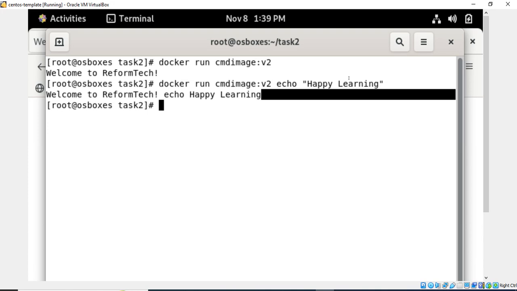All right. In the next video, maybe I'll explain how to push your newly created customized image to Docker Hub so that anyone else can use the same image.